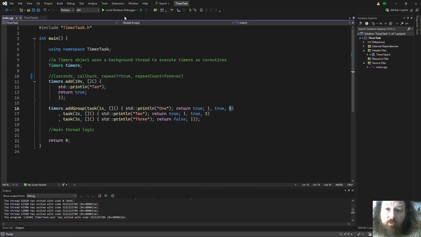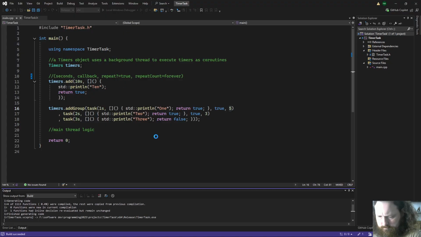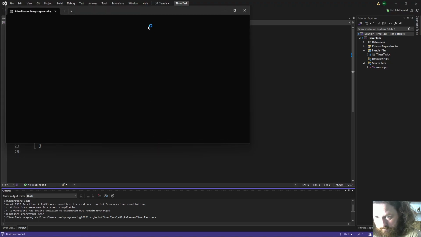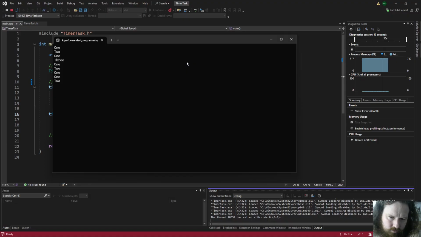So when we run this program, we get the timers printing. There's one more timer, the 10 timer. And this one will keep printing every 10 seconds indefinitely.